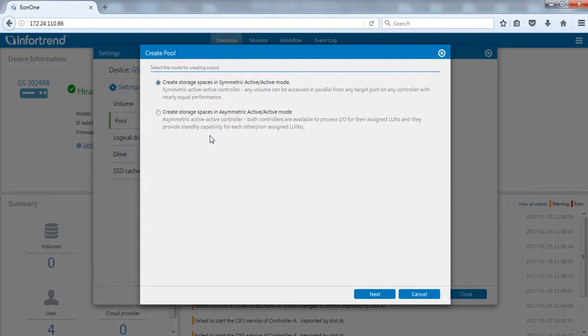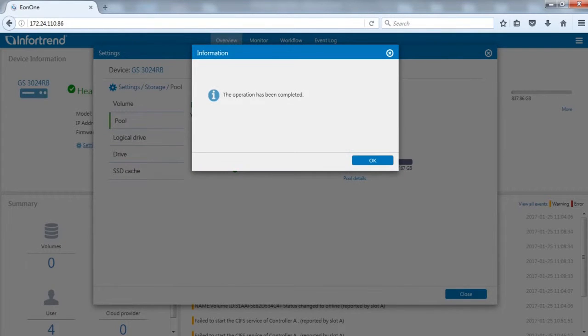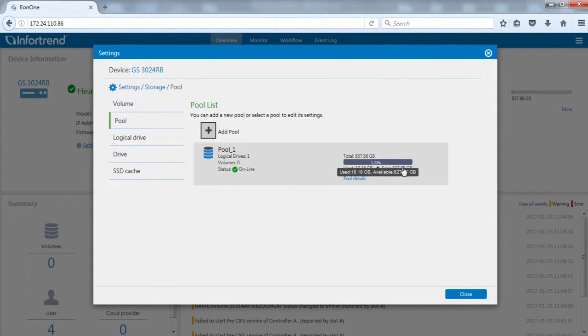For dual controller EonStor GS models, a menu will appear to inquire whether the pool is to be created with symmetric active-active or asymmetric active-active. Here we will demonstrate using a symmetric active-active. For Create Pool, we will demonstrate using a RAID 6 pool with 4 hard drives and assign it to controller A. We can see the pool 1 that we just created in the list.